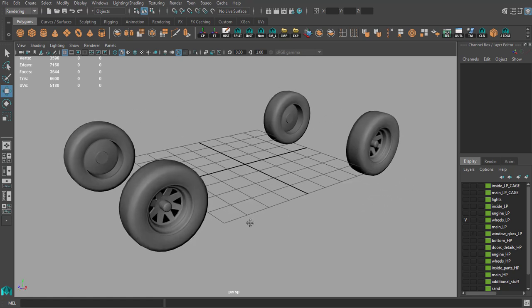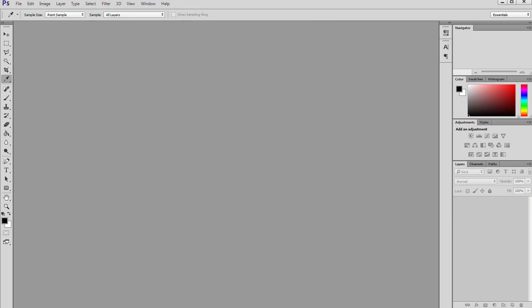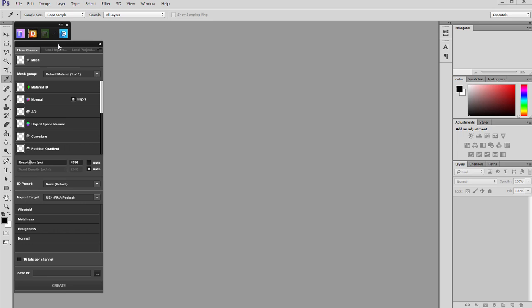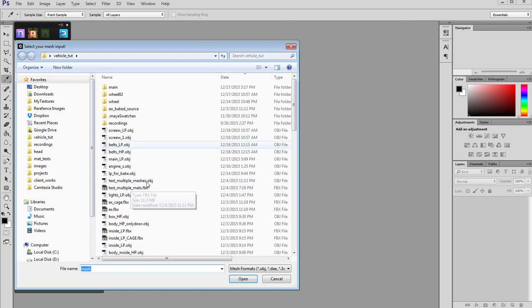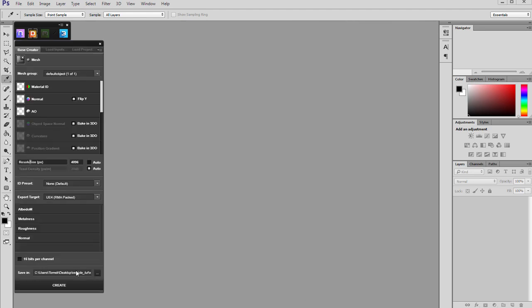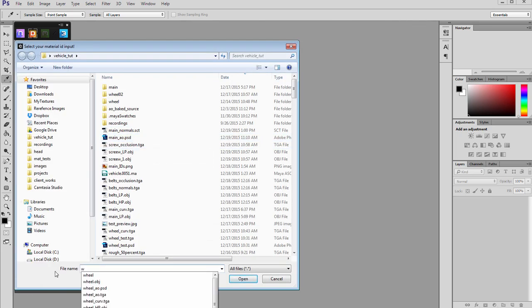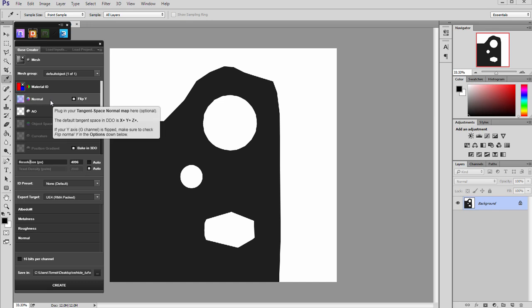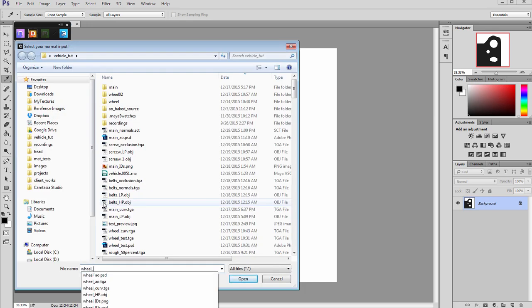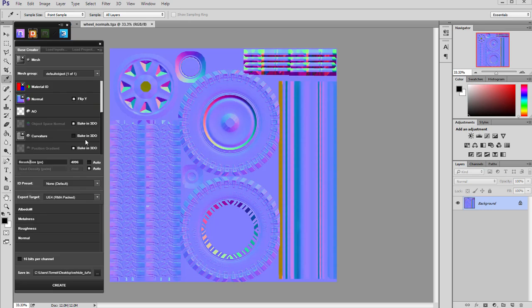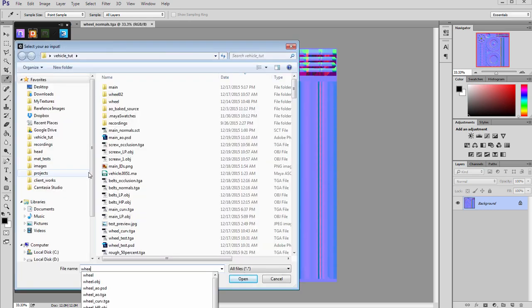Right now we will switch to Photoshop and we will start a Quixel suite, and I will run Dido. First thing, we have to load our mesh, and this is our wheel low poly, of course, obj. Don't forget about material IDs. Let's load our normal map. Let's load our ambient occlusion map.